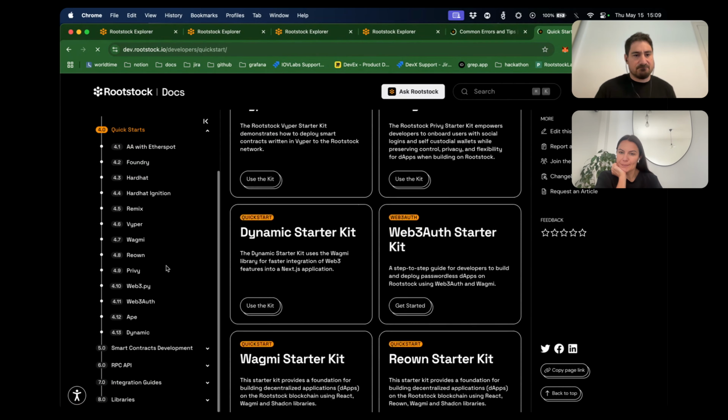OpenZeppelin has a lot of standard contracts that you can use, and of course is compatible with Rootstock, and you can take one of them and use it. You can modify it and do whatever.